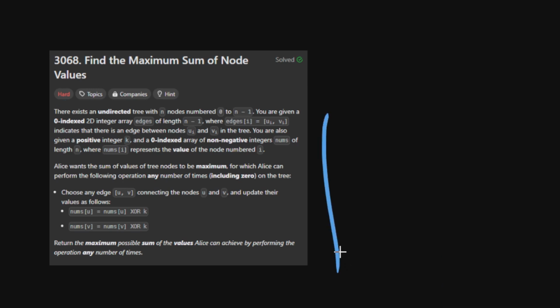This is a long description, but basically we are given an undirected tree, meaning a graph, an integer k, and an array nums. Every value in nums represents the value of a node. So for example, nums at I represents the value of the node numbered I. And we can perform an operation any amount of times.